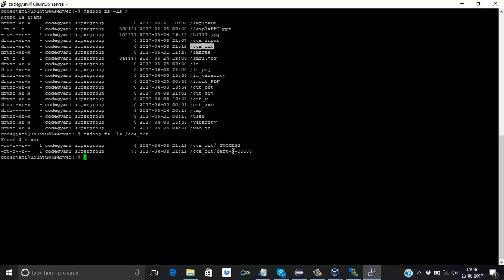Why r? Because of the reducer class. Suppose in any program you don't have a reducer class, then the output will be part hyphen m, because only mappers are executed. So let us see the output.